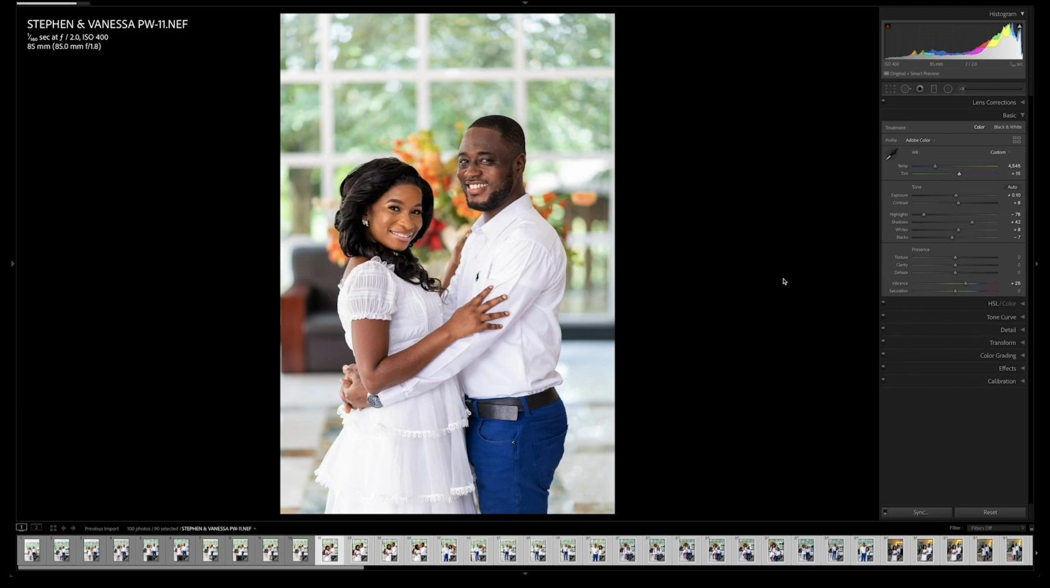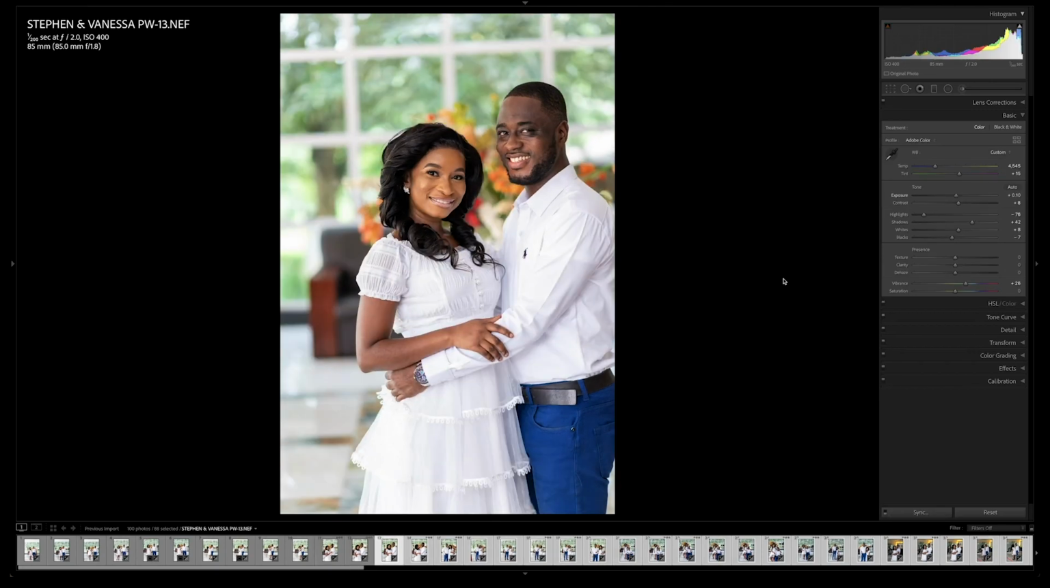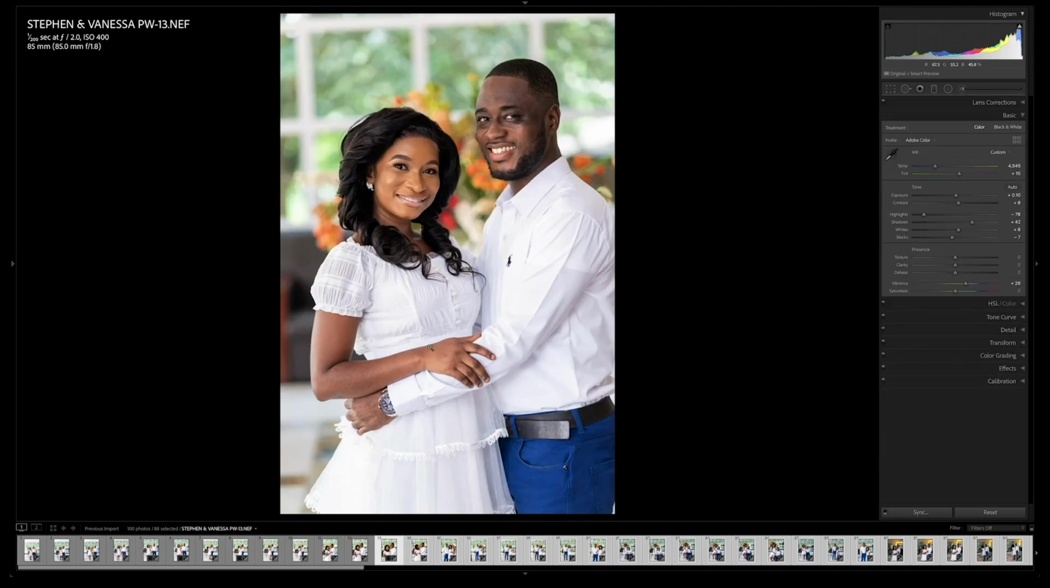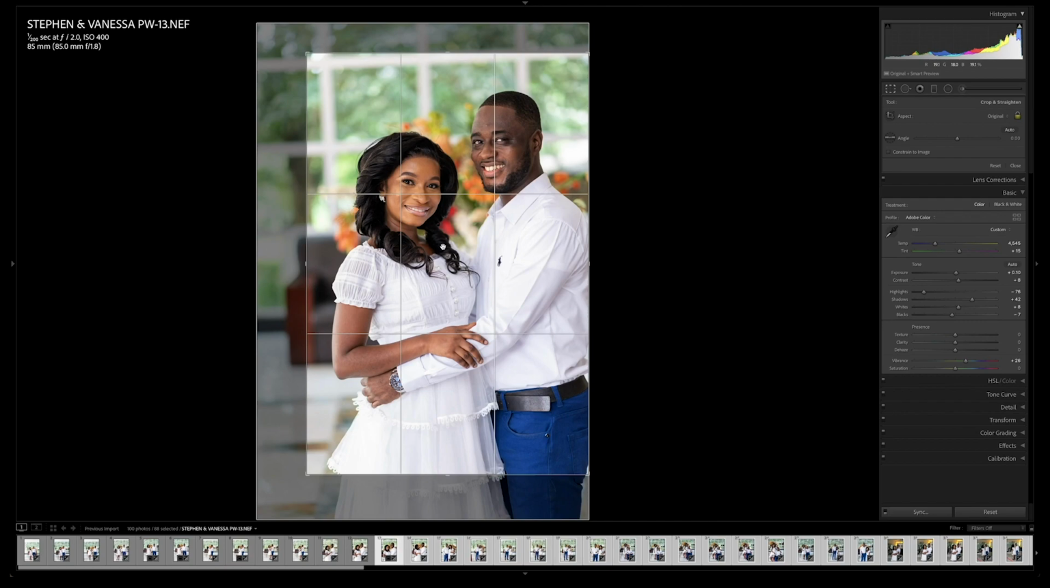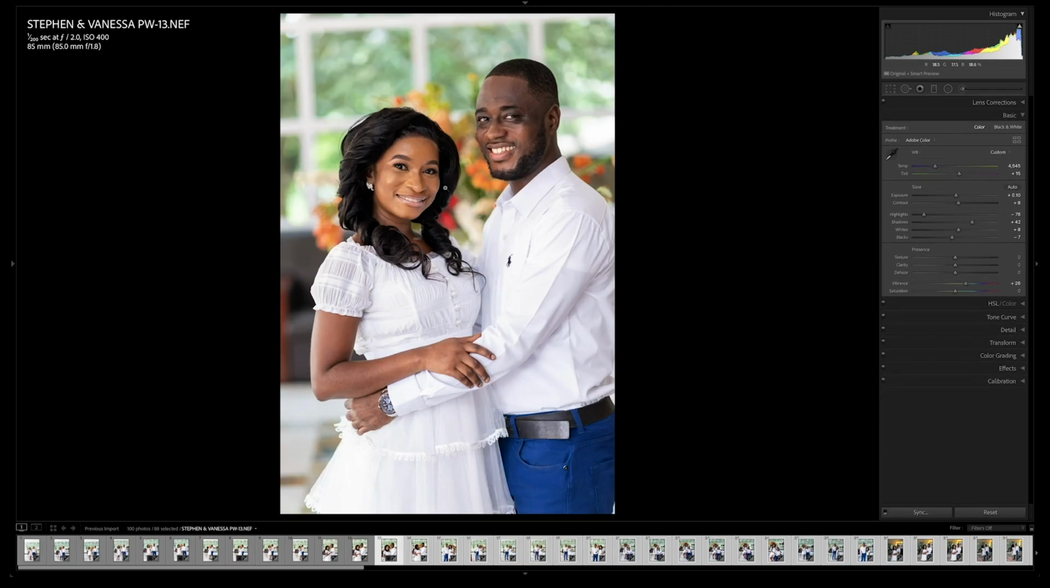Let's continue editing. You can scroll through and then edit them one by one. So I just crop. To crop, the shortcut is R. So if I click on R, it will bring the crop tool, and then I'll just adjust. And after that, I just press enter or the R again.